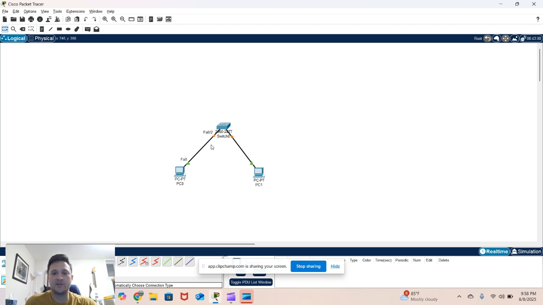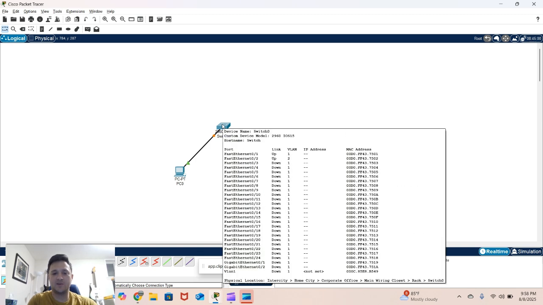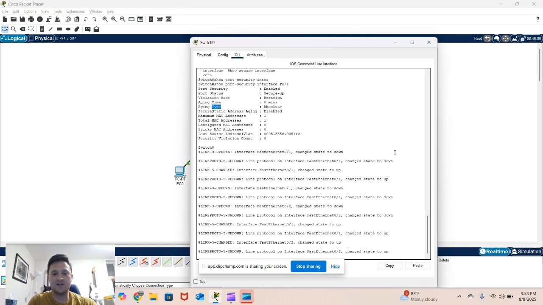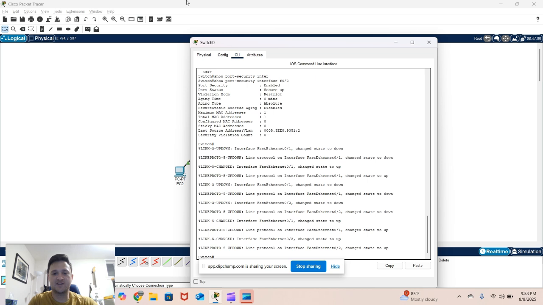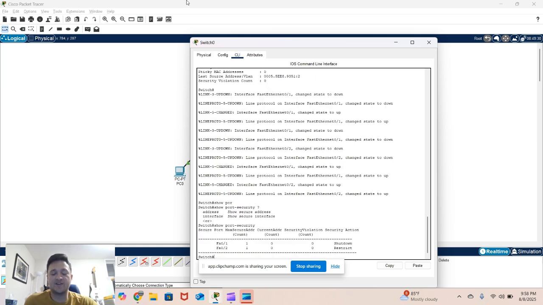I'm going to reopen my switch. And once again, I'm going to show port security. And I'm just going to go ahead and see what happens when I just hit enter. And this will show me kind of a summary of the port security that is going on the switch. Now you can see here, both these two devices have shown as a security action of shutdown and restrict.